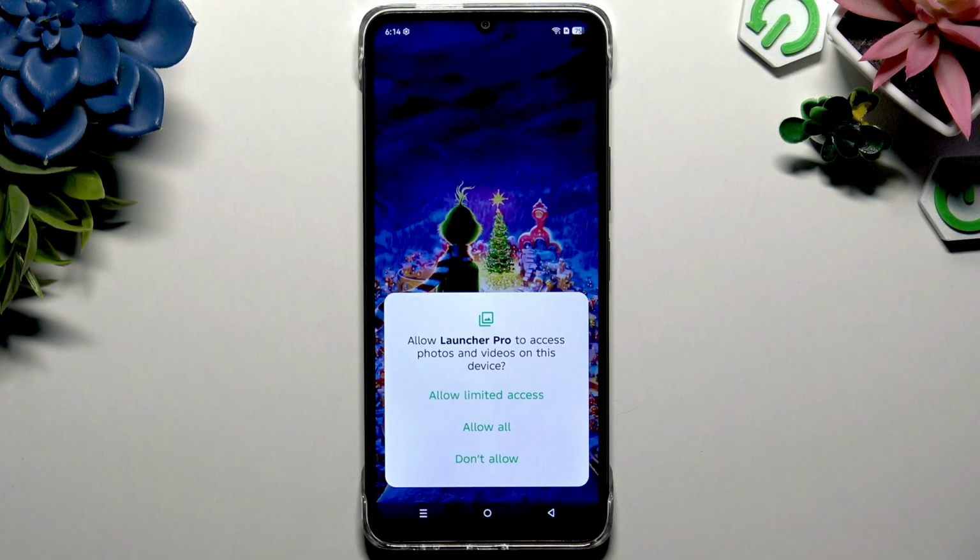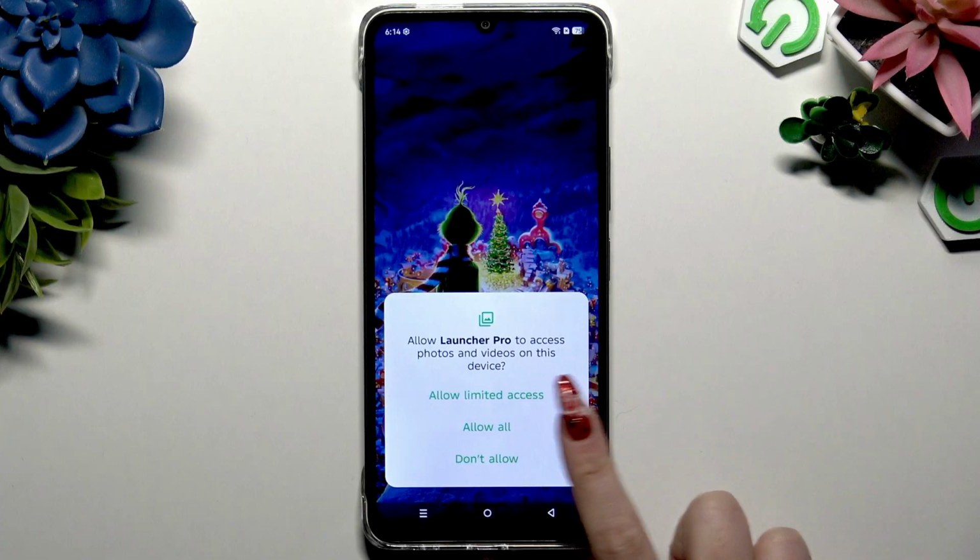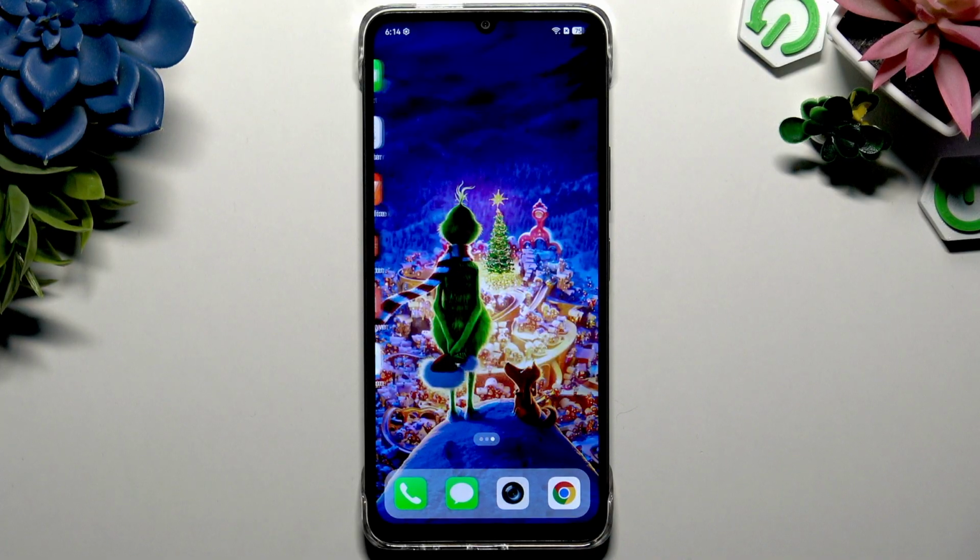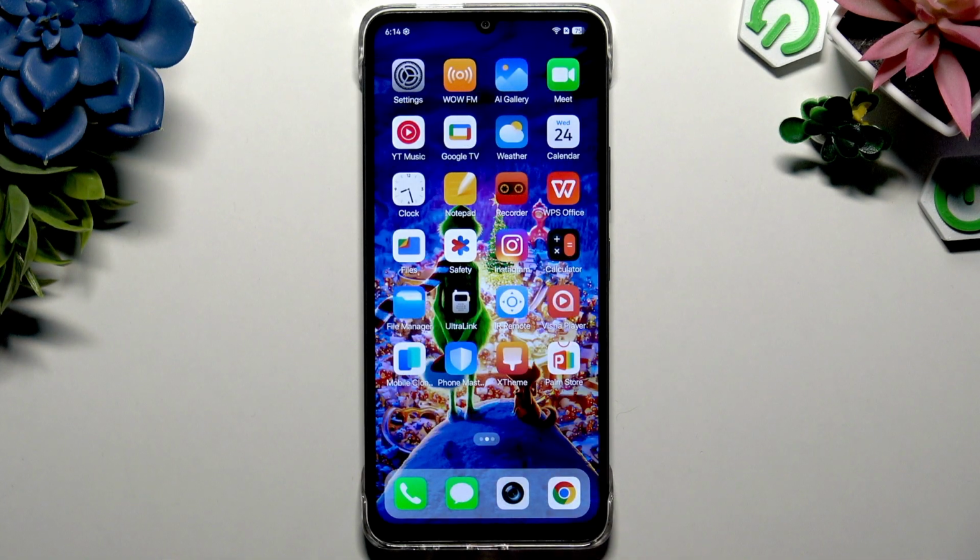Make sure to hit Allow All in the pop-up and then wait. As you can see, after a few seconds, my launcher was successfully applied.